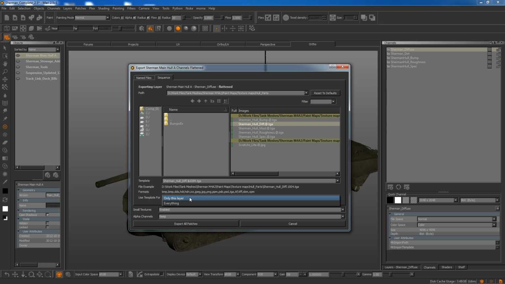Use template 4, I basically just leave it default. Small textures, I leave that enabled. That enables you to save on file size. If the texture does not fill a particular patch, it will not send the data that's just basically empty data. And I want to keep my alpha channel.